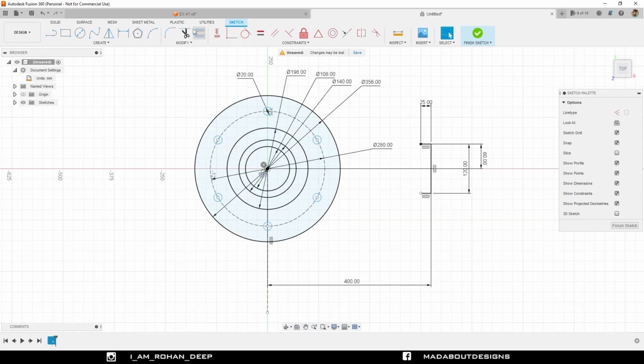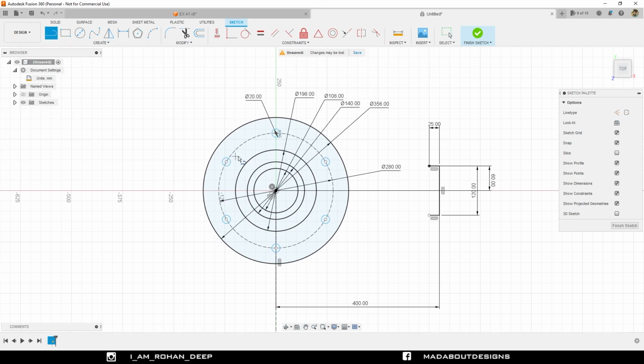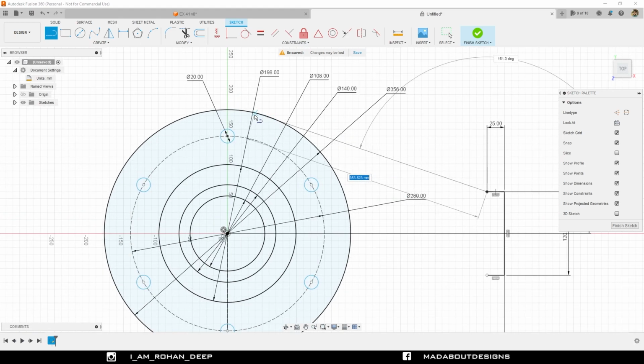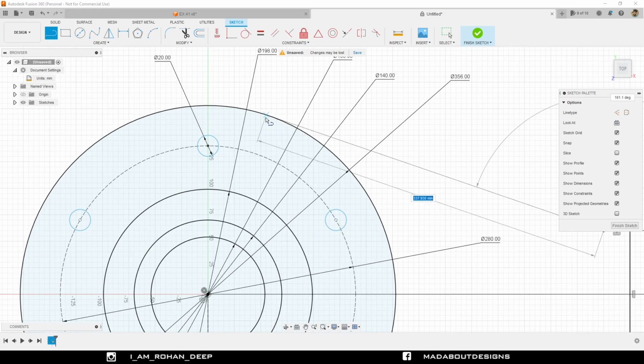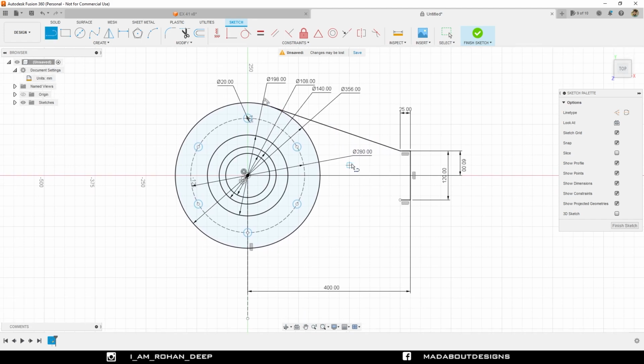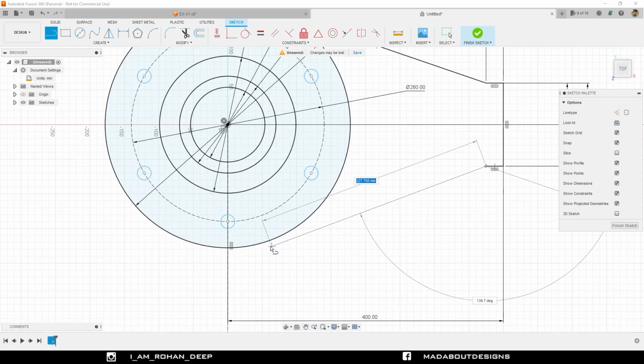Go to Straight Line command. Select the first point on here and the second point on this circle. Make sure it is tangent to the circle. When the icon appears, click. I am going to repeat the same thing on the opposite side. Select the first point here and the second point on this circle, making it tangent with it.